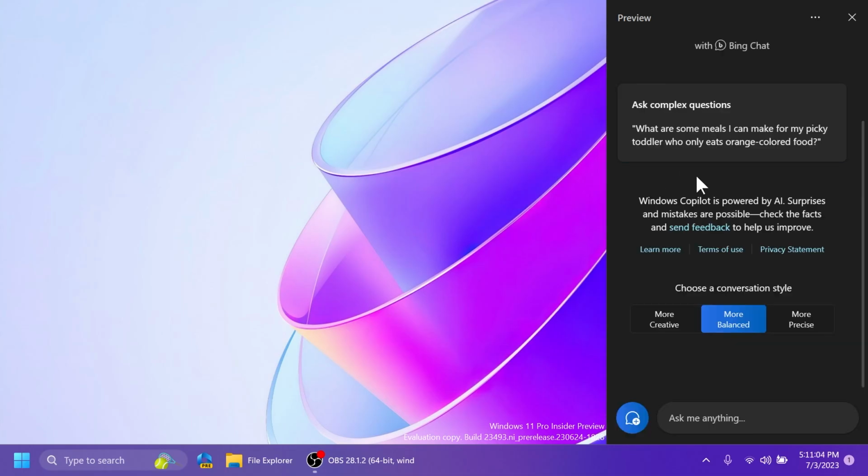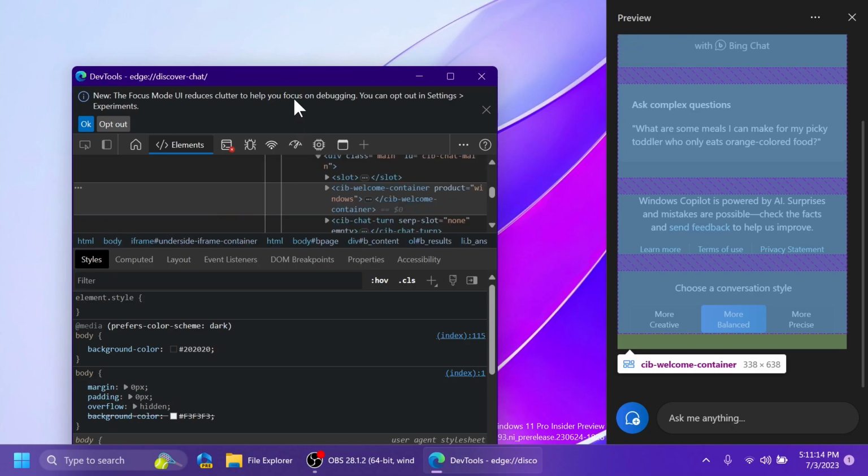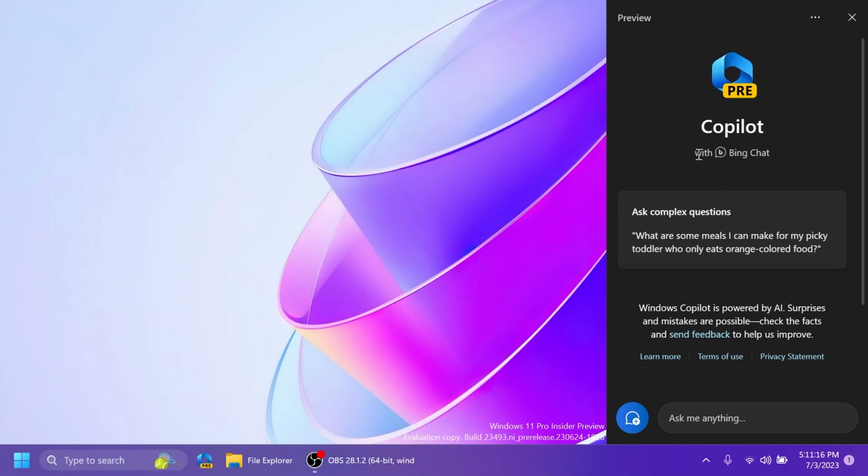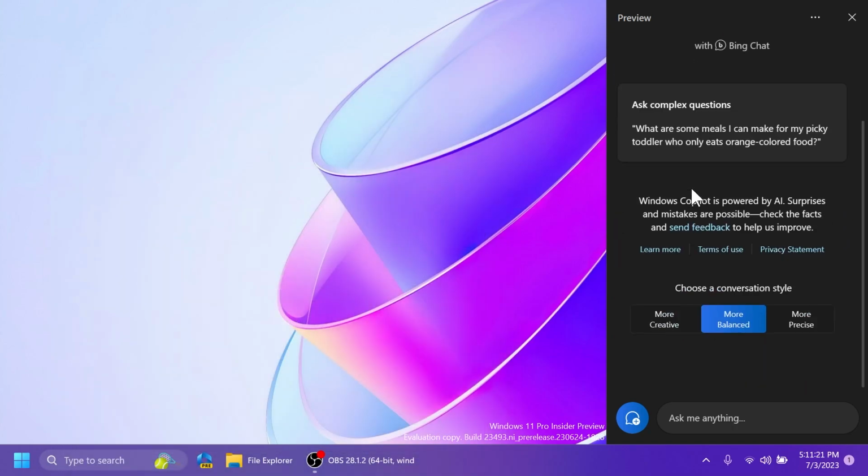But of course, as it is a first preview, there are also a few things that should not appear. For example, if you right click on it, you get the inspect element function inside Microsoft Edge, and I think that's not how it's supposed to run. Of course, as a first preview, this is pretty decent in my opinion.